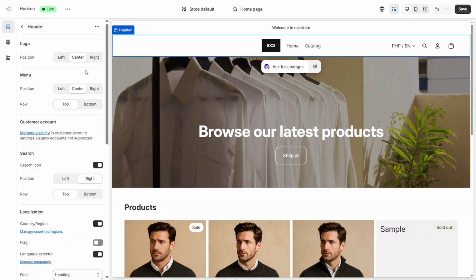Now, take a moment to look at the live preview on the right. You should see both your logo and your menu centered in the header area. If everything looks the way you want, go to the top right corner of the editor and click Save. This step is crucial. If you forget to save, your changes won't appear on the live store, and that's it. You've successfully centered your header in Shopify.